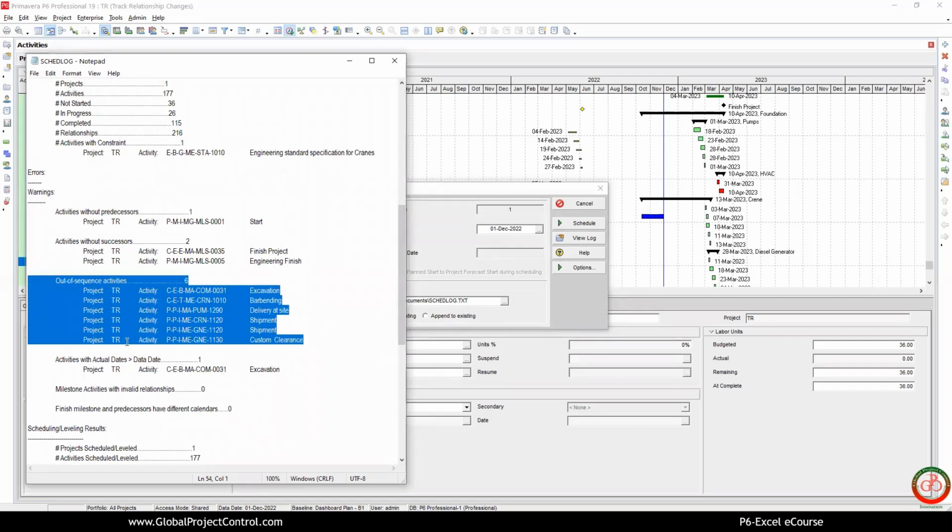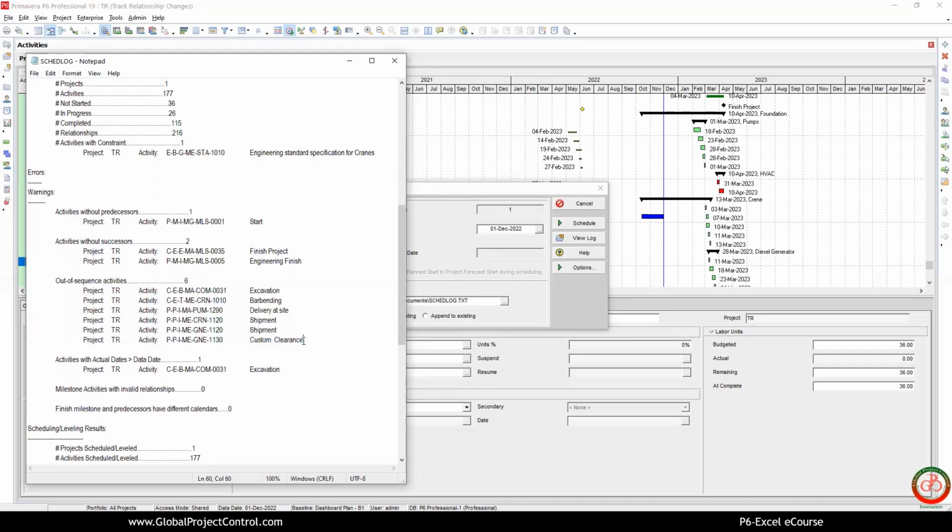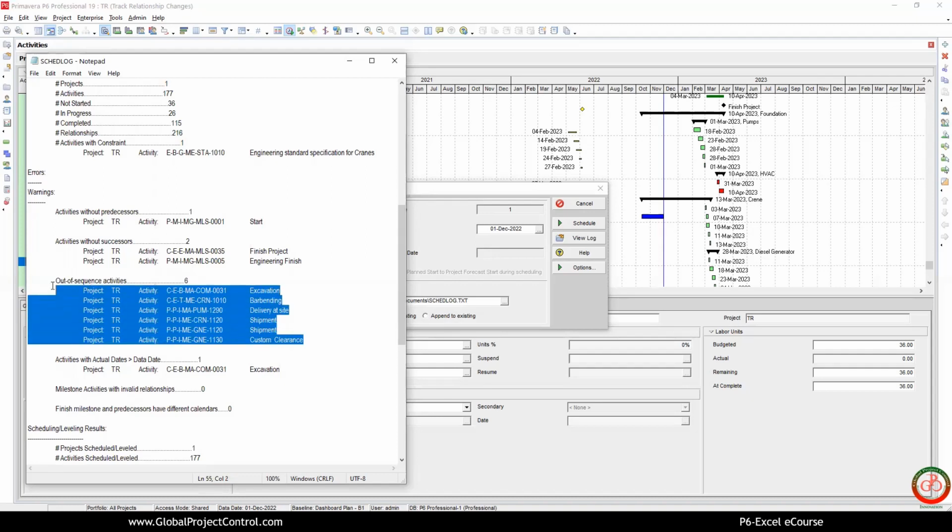If you work on a big project, you have a list of out of sequence activities. You cannot find a project without out of sequence activities, but if you have some justification for out of sequence, you can keep it. But every scheduler tries to remove all of the out of sequence. Do not try to remove all of the out of sequence tasks because some of them need to be kept.